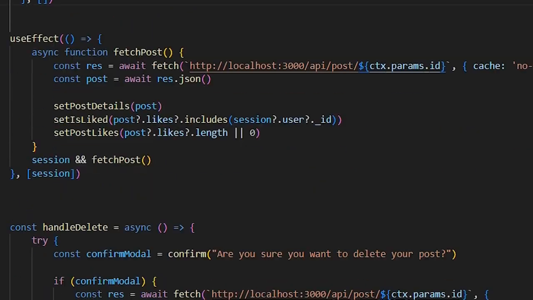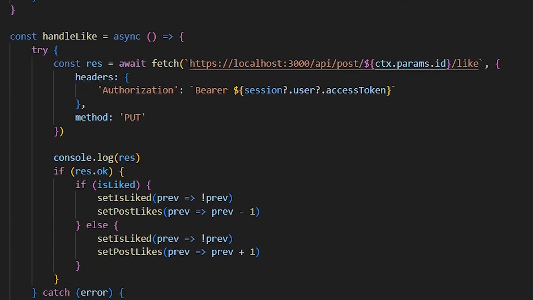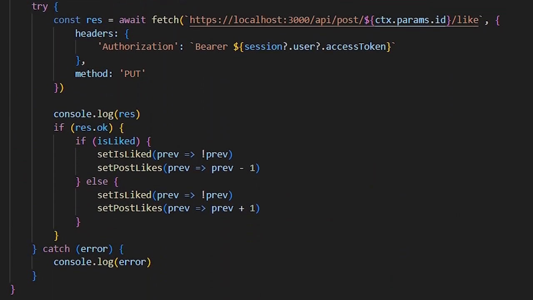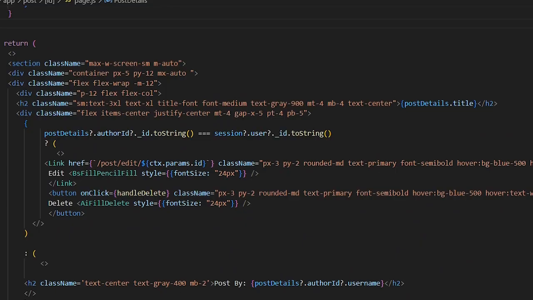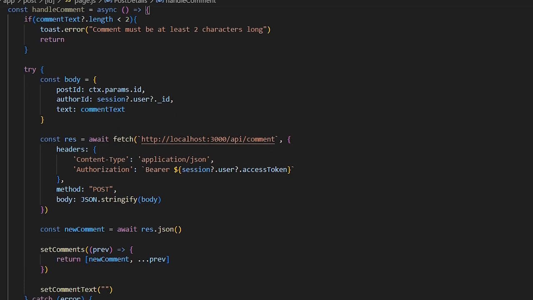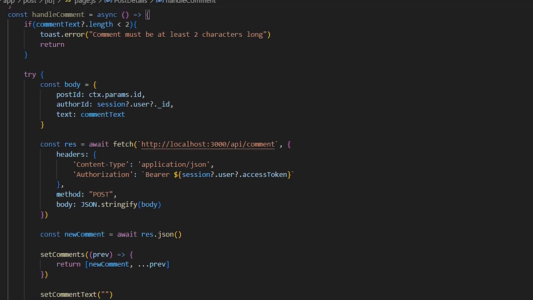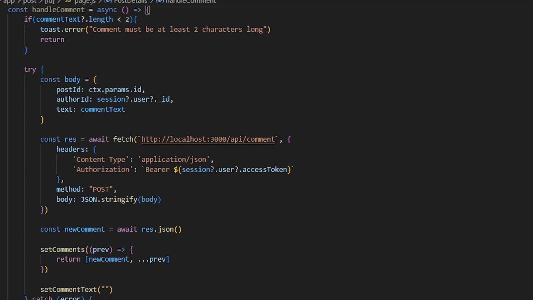Now we're going to create a function to handle our comments, which we'll name this asynchronous function handleComment. Inside of it, we'll have a try catch block. Then we'll create an object named body, which will hold the keys of postId, authorId, and text. So the postId is coming from the ctx.params.id. The authorId is coming from the Next-auth session, and text will be entered in by the author.